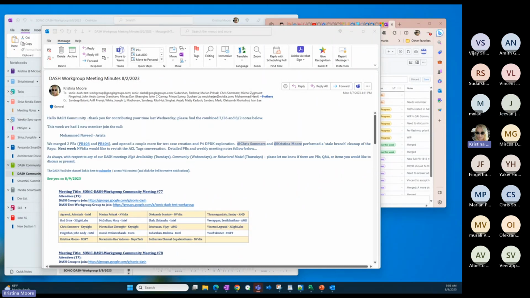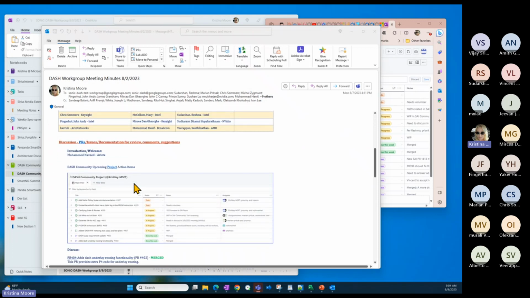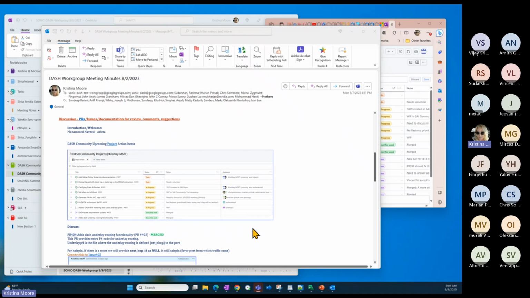What I'm showing on the screen for anyone who's new are the meeting minutes from the last 2 times. I had to combine them, but usually I send these out weekly when we're done with the calls. Last week I sent out that we merged a couple of PRs and that Chris and I did a stale branch cleanup of the repo, and then we go into who attended and what we talked about. We have a project board here, and the two that merged last week, I put in green here: done this week, merged. So that's the status on the board.